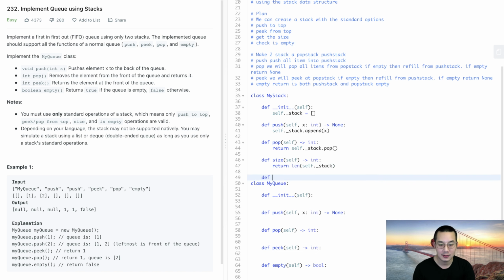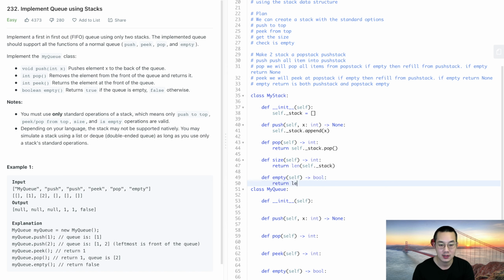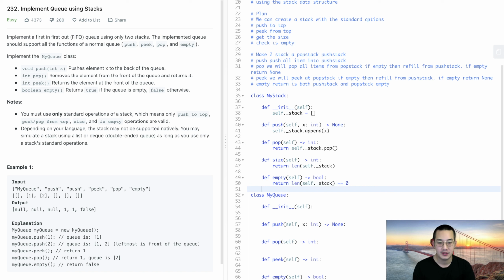Last, define empty, self. Let's do a bool and return length of stack equals 0. Okay, great. With that, we are done with MyStack, and let's get to our push and pop stacks.